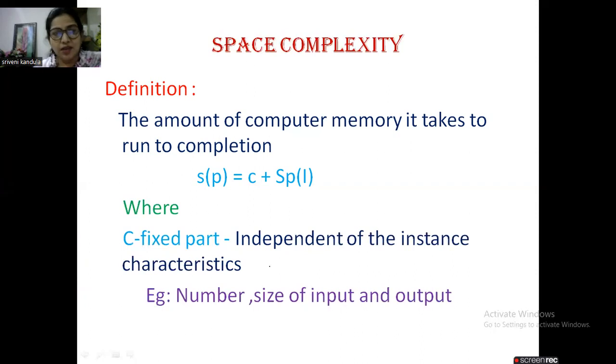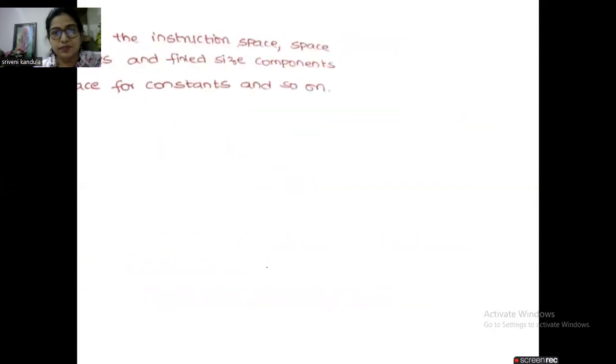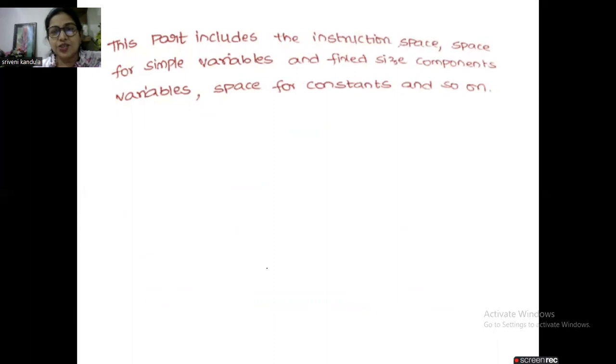So what comes under this fixed part is the instruction space, the space needed in order to hold all these instructions, and space for some simple variables like, can you tell me some simple variables, like int A, int B, X and Y? All those are simple variables. And fixed size component variables. For example, if I have an int array of size 10, here how much space do I need? I need space for 10 integer variables.